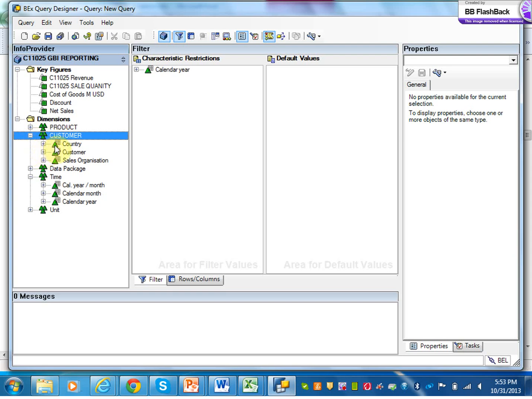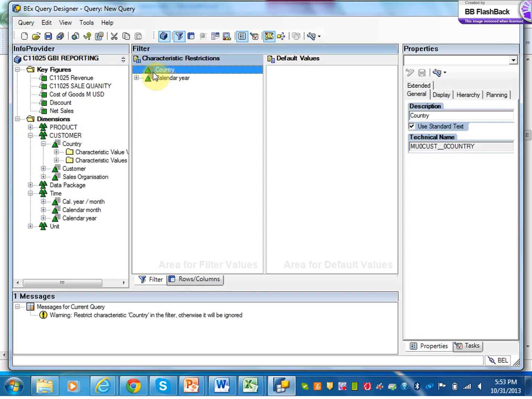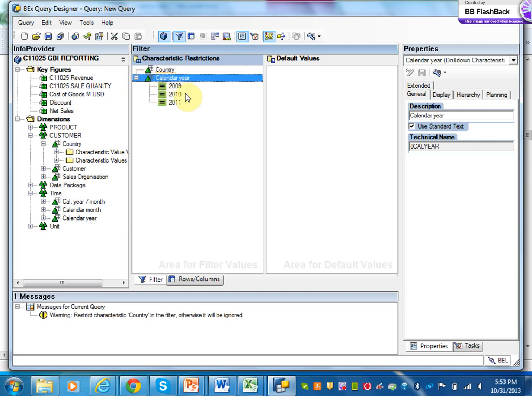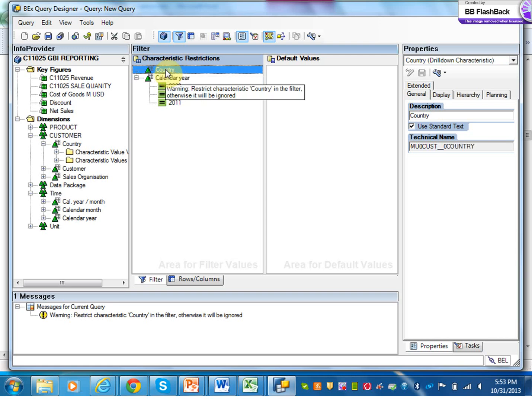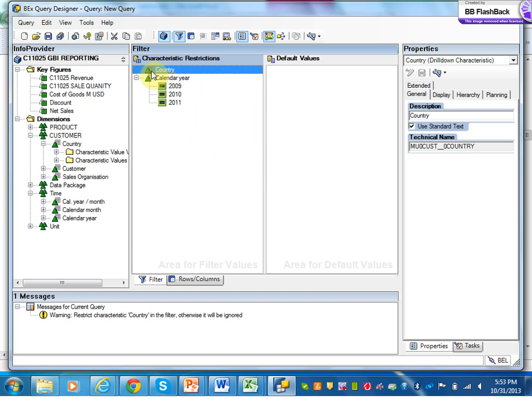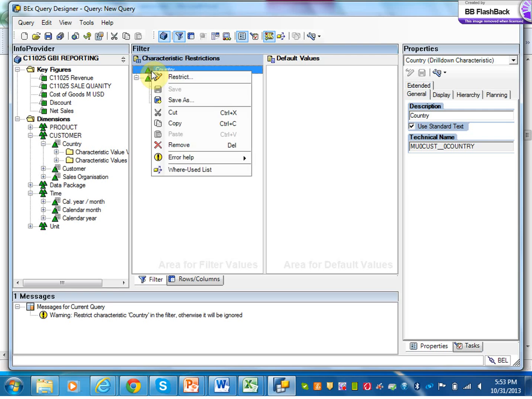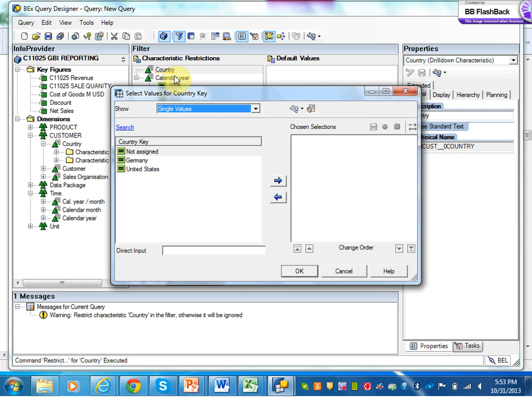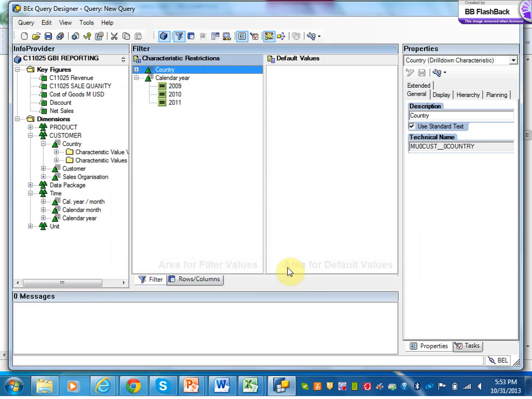And I see that I have country right here, and I'm going to put it on top of calendar year. So you have the calendar years 2009, 2010, 2011, and you also have country, and you want to restrict it. And one thing it tells you in the exercise, you can double click, but you can also right click and say restrict. And that would open the same thing that you have seen before, and this time you're going to choose United States and hit OK. So when I expand country, I see that the data that I will see in my table applies to the United States for the year 2009, 2010, 2011.